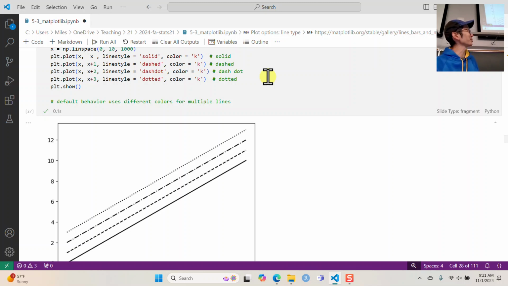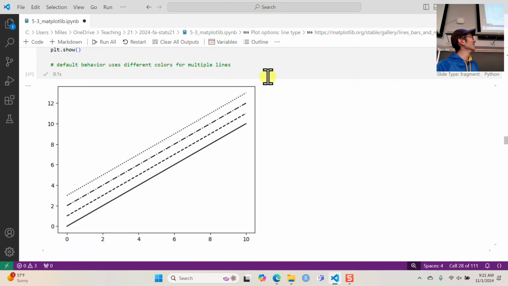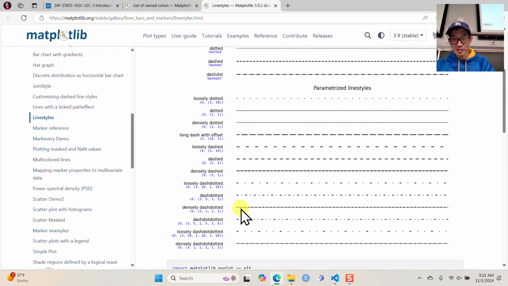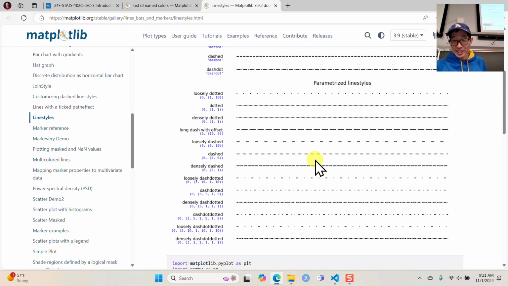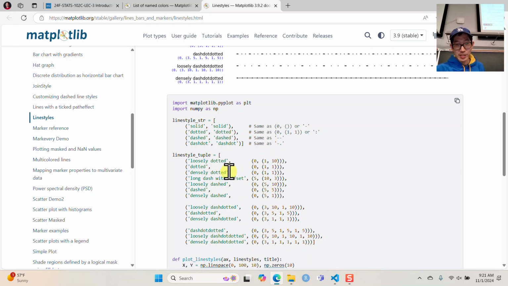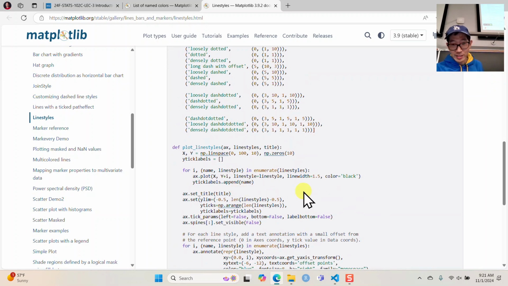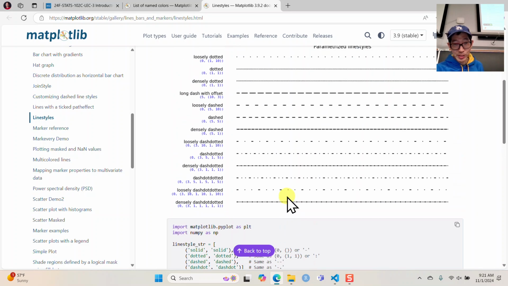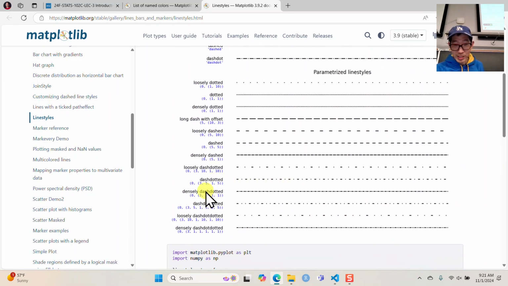Somebody must have taken my notes. All right, so you can put in the words instead of just the symbols. All right. Well, that's better. Okay, and then I guess if you really wanted to, you can parameterize the line style using some kind of tuple of things. But this seems painful to do.